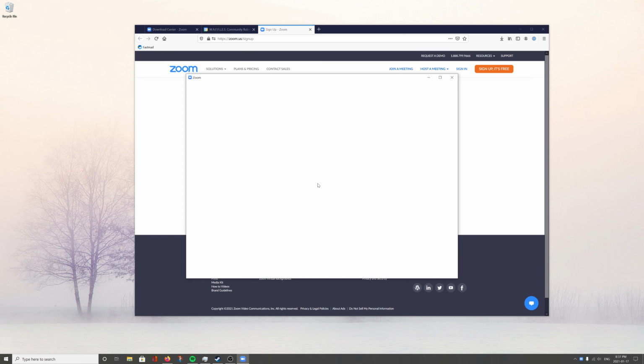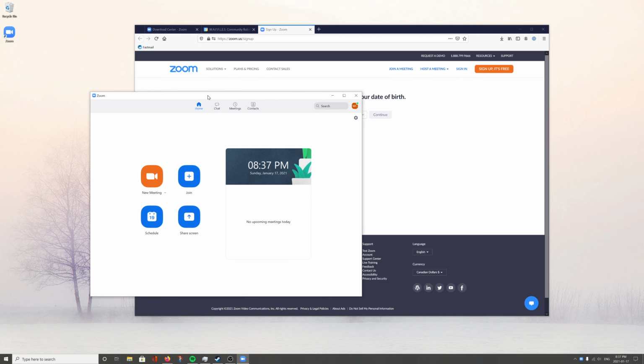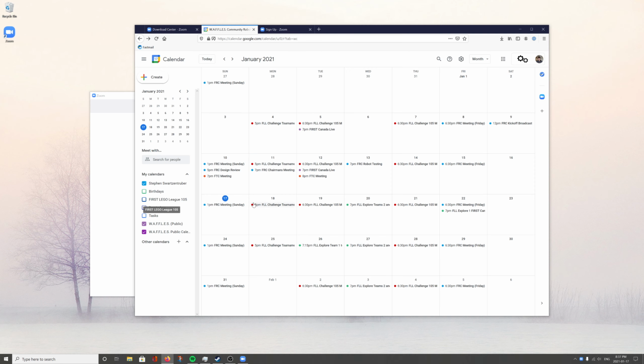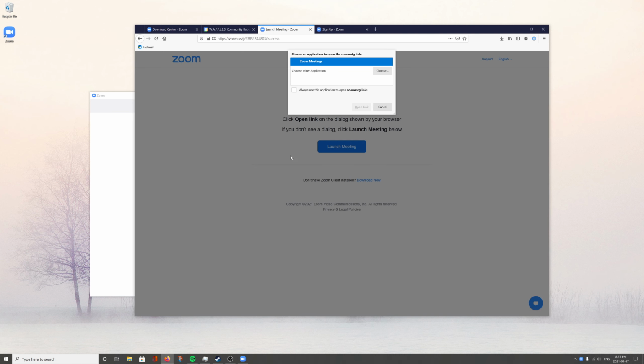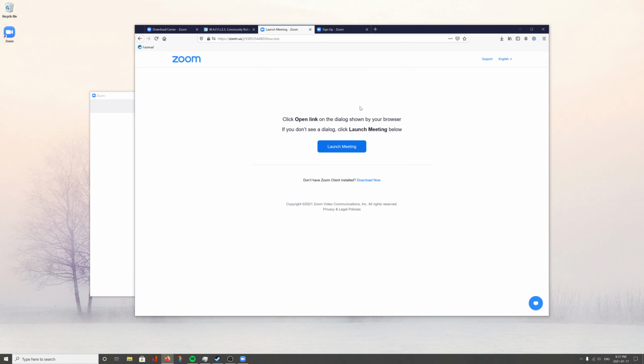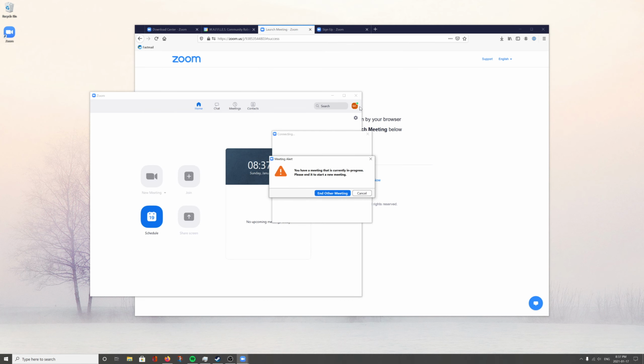And we'll now be connected. So in another window over here, I've got some Zoom meetings that I might want to join. So I can press a join Zoom meeting button and it'll take me to the Zoom website and I'll be able to open the link with Zoom meetings. So if I do that, we'll be able to join the meeting.